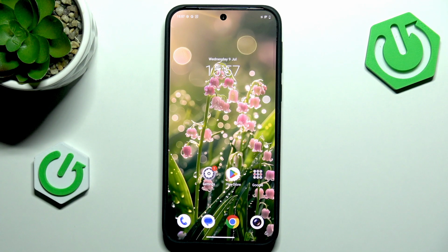Hi everyone, in front of me I've got VIVO X200 FE and let me share with you how to activate automatic system updates on this device.